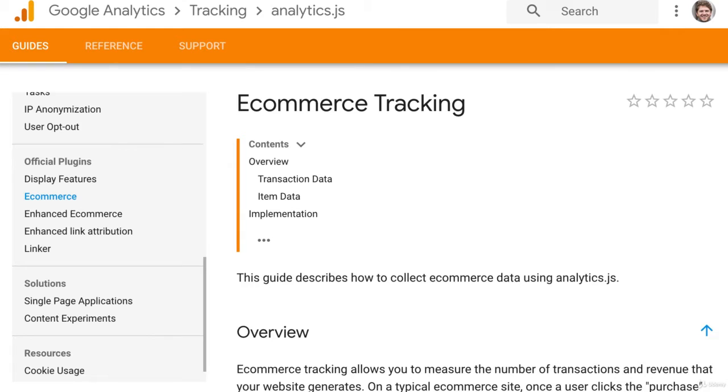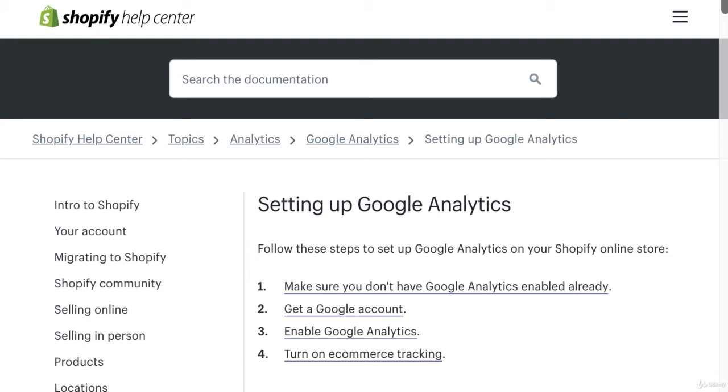The second step to set up e-commerce tracking in Google Analytics is to add the tracking code to your website or app to collect e-commerce data and send it to Google Analytics. Now, the great news is that if you are using an e-commerce platform like Shopify or Magento, you don't need to do any additional steps here.